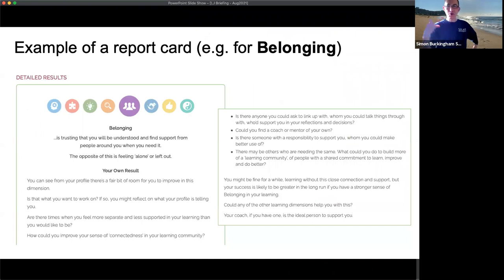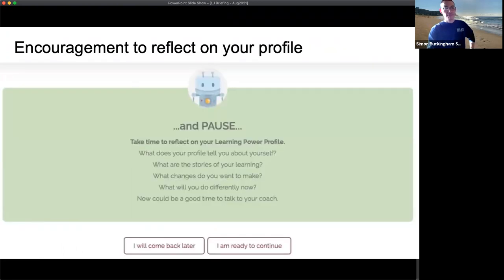And then you get a report back, which is customized to your profile. So you can see from your profile, there's a fair bit of room for you to improve in this dimension of belonging. Is that something you want to work on? And then it starts to list some suggestions, and there are other resources which we make available to the students, which I'll show you briefly at the end. Encouragement to reflect on your profile.